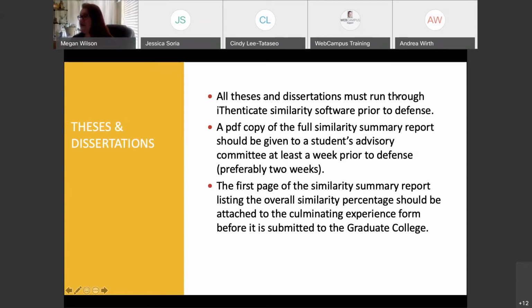All theses and dissertations must run through Authenticate similarity software prior to your defense. A PDF copy of the full similarity summary report should be given to your advisory committee at least a week prior to your defense, preferably 2 weeks. This will allow your committee to read through the report and do a double check so they can sign off on your culminating experience form and not delay that process.